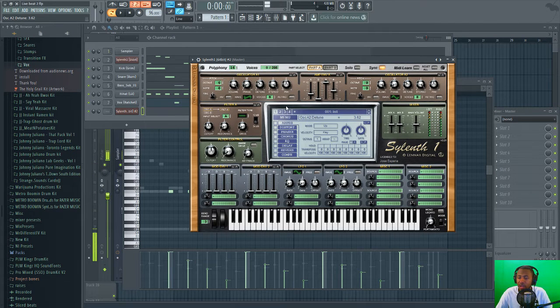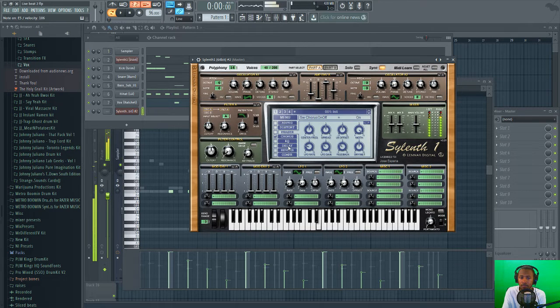Making a simple little pad real quick. Ooh, nope. Nah, I'm gonna add some phaser to it. All right, and we're gonna add some.